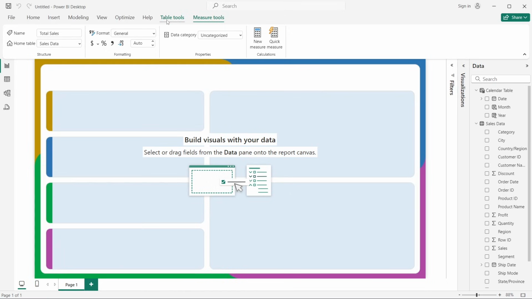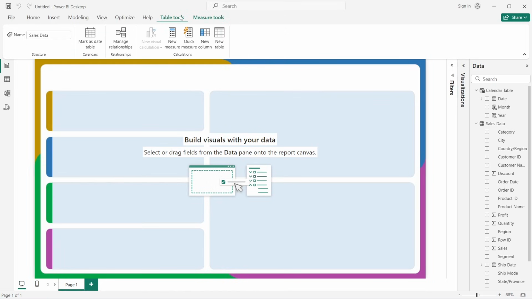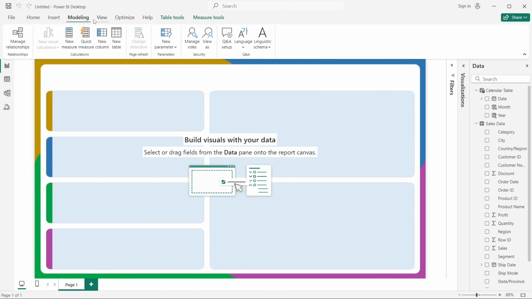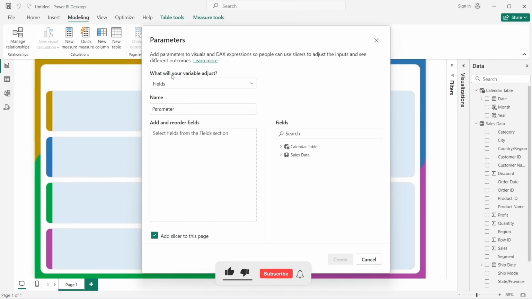So for that, just go in table tools. No, just go in modeling over here. Not in table tools. We have it in modeling, and here you have an option called parameter. Just click on fields. So we will create it from fields, and we have to name this parameter. I will name it select metric.